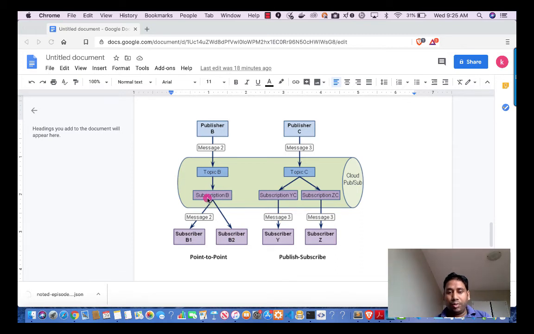So this is known as point to point. In this case, if we have various systems and we want to make sure every system gets the message, we can create various subscriptions. For example, here we have created subscription YC and subscription ZC, and in that case message 3 will go to subscriber Y, as well as be delivered to subscriber Z. So this is known as the publish subscribe pattern.